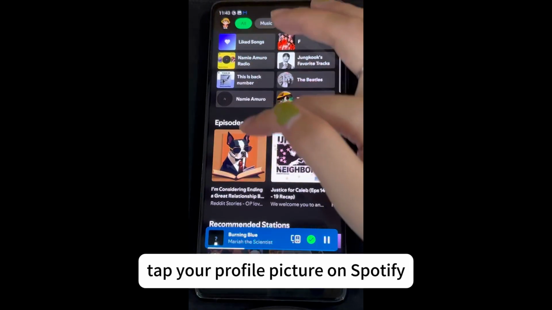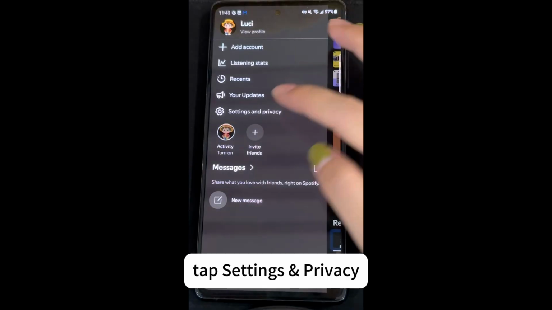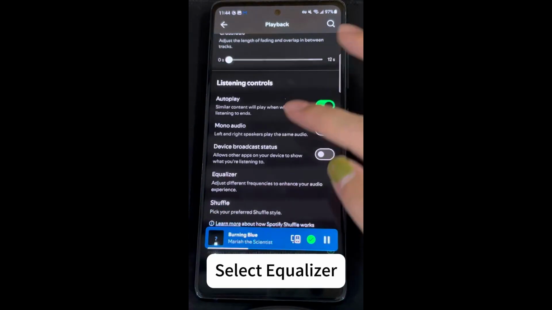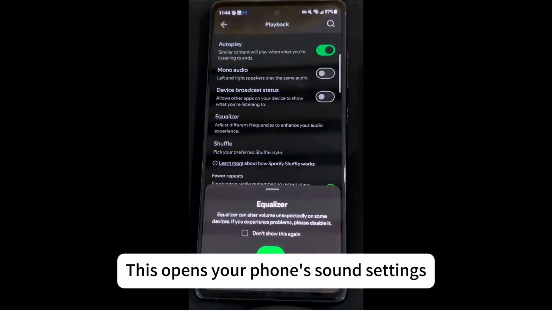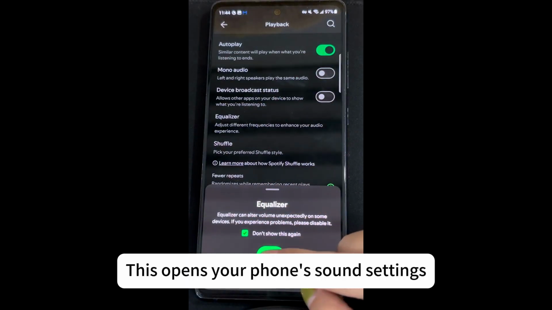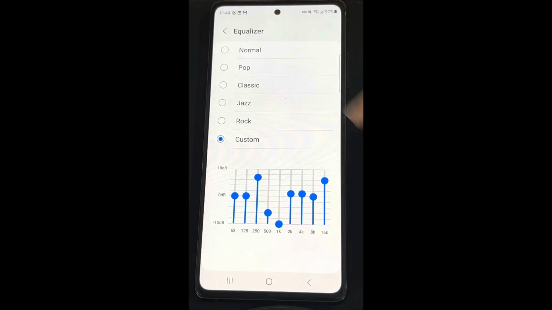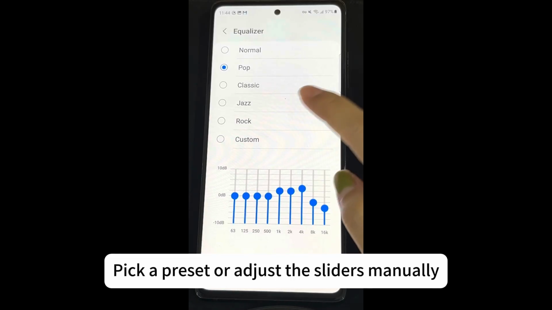Tap your profile picture on Spotify. Tap Settings and Privacy. Then Playback. Select Equalizer. This opens your phone's sound settings. You may see options like Dolby Atmos. Pick a preset or adjust the sliders manually.